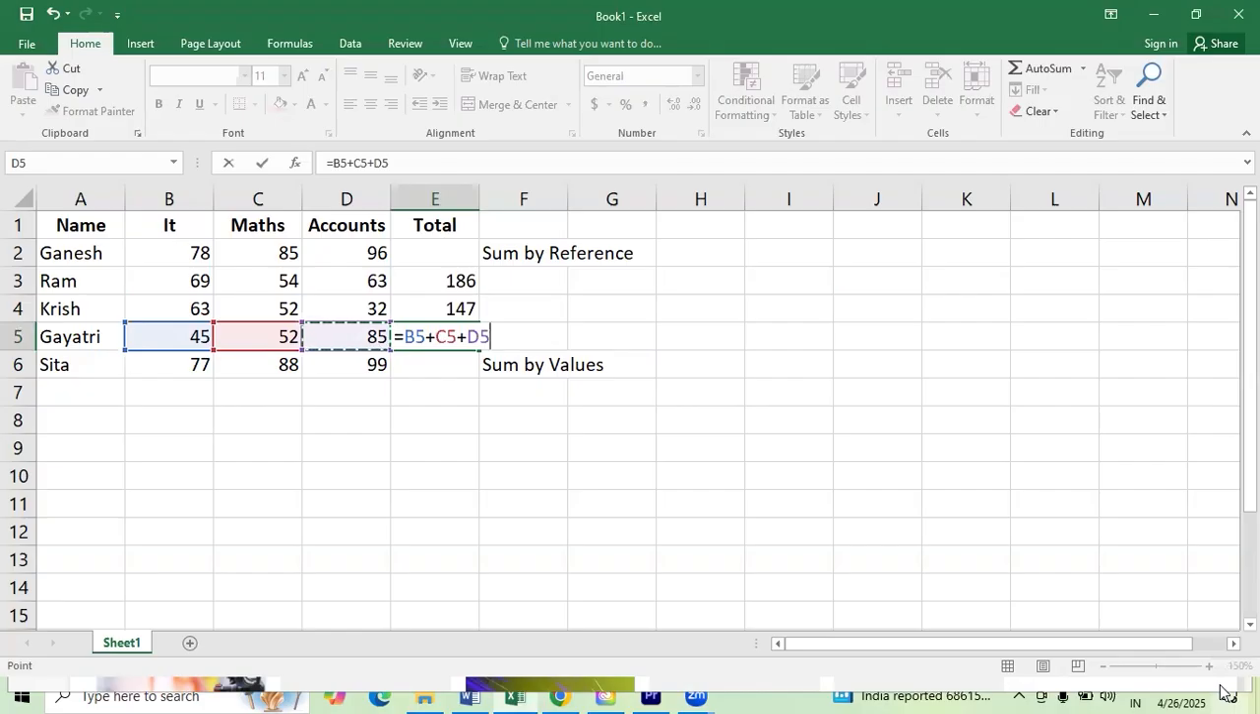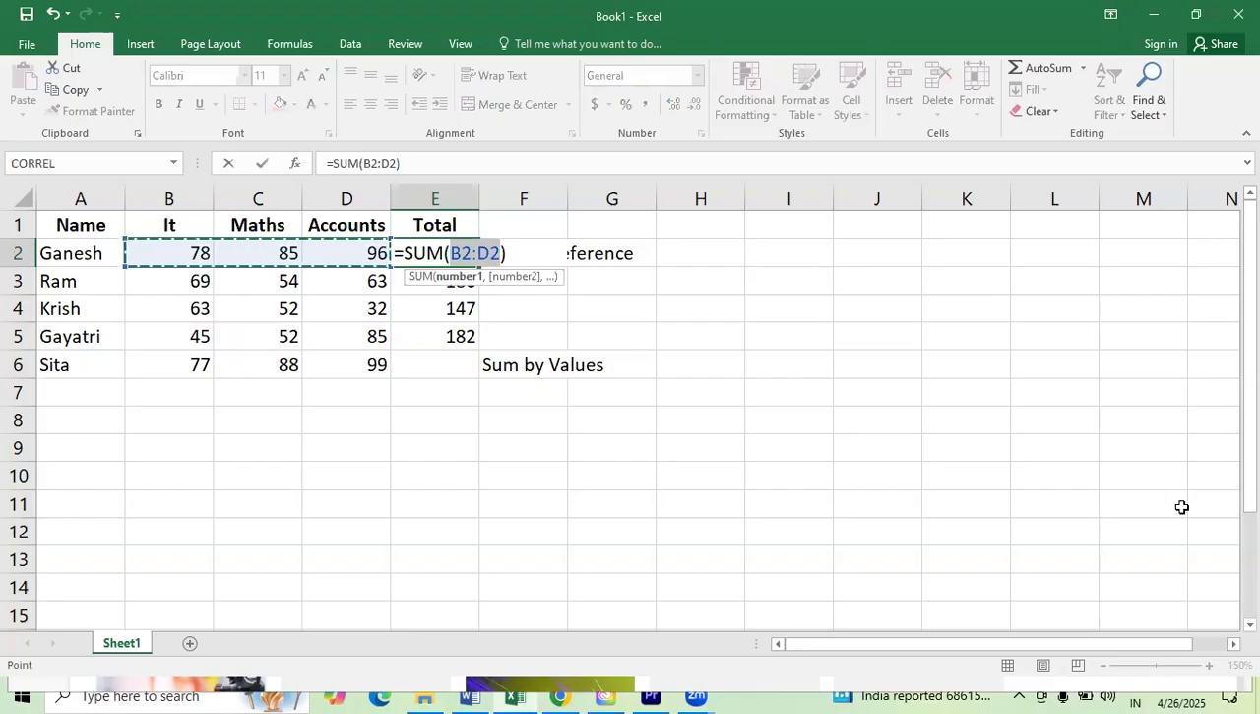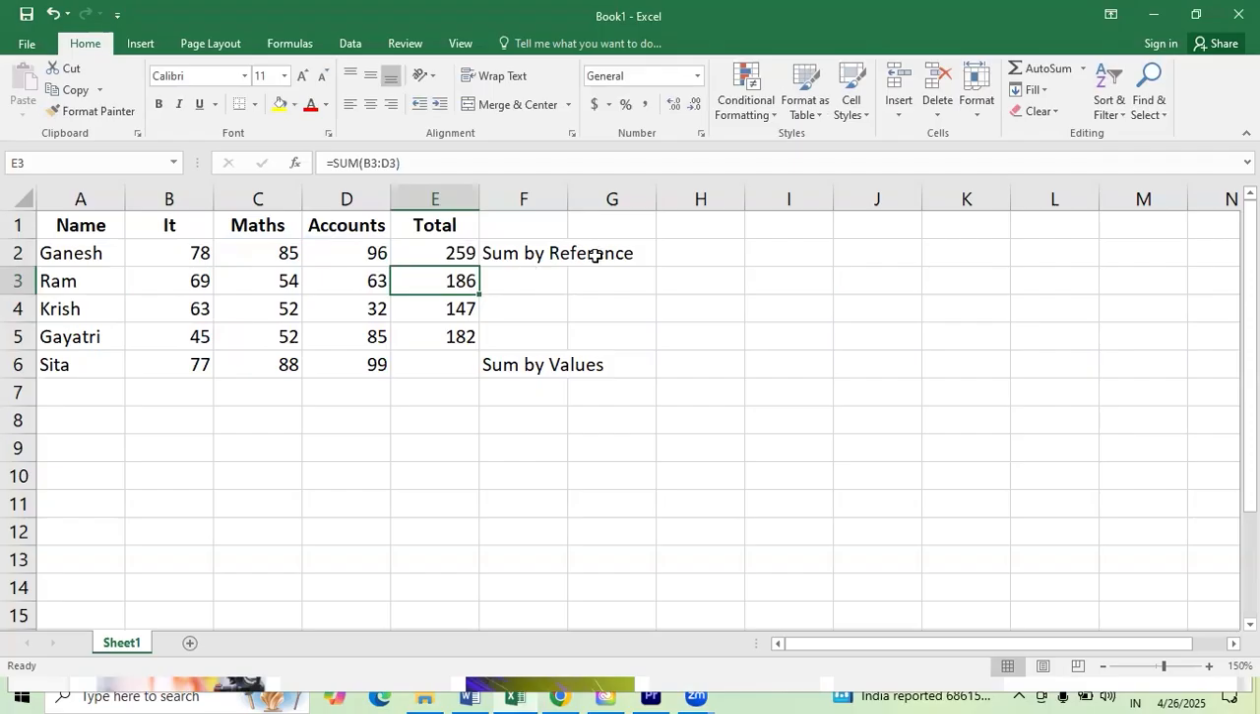So is equal to is compulsory for all the formulas. So ये सब मेथड बोली जाती है sum by reference. Even there is a shortcut, alt is equal to is the shortcut for sum. So this all method is known as sum by reference.